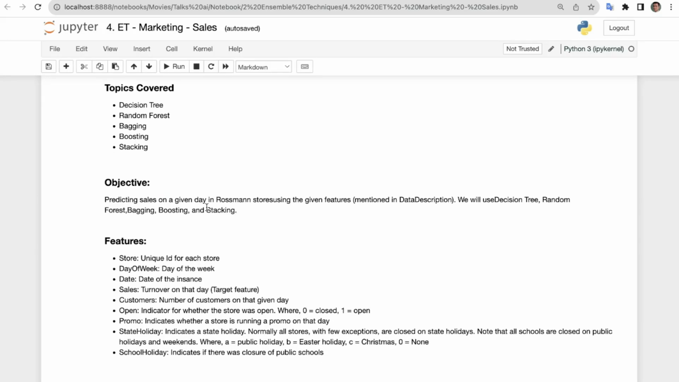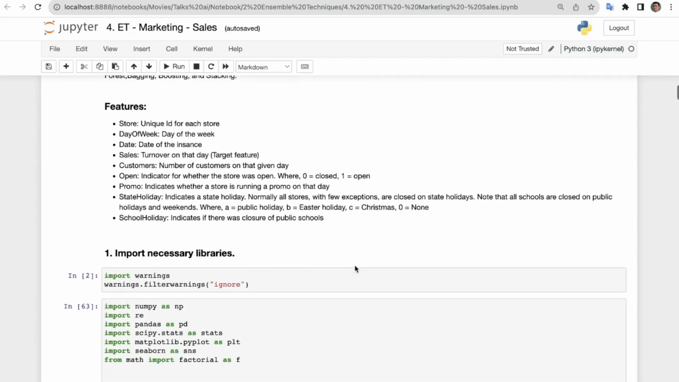So basically the objective of this project or this analysis is to predict sales on a given day in Rossmann stores using the given features. So we have mentioned the data description here. We will use decision tree, random forest, bagging, boosting and stacking here.